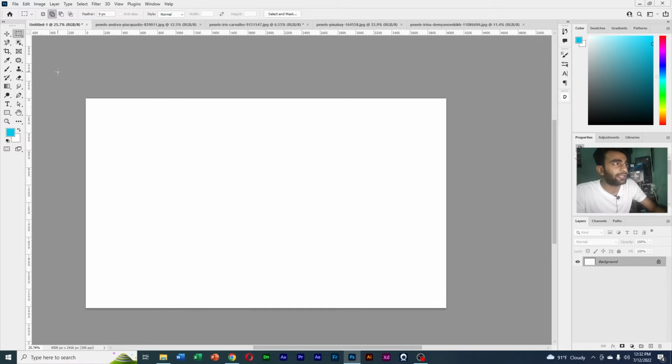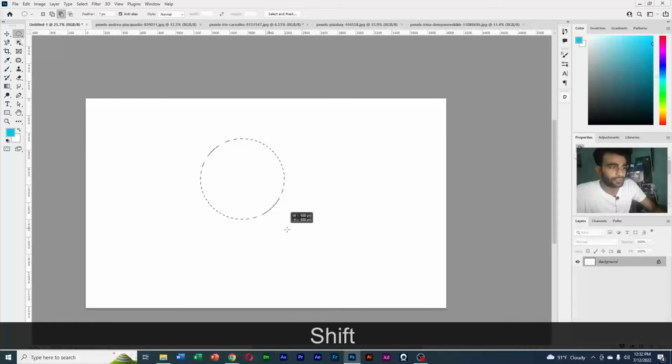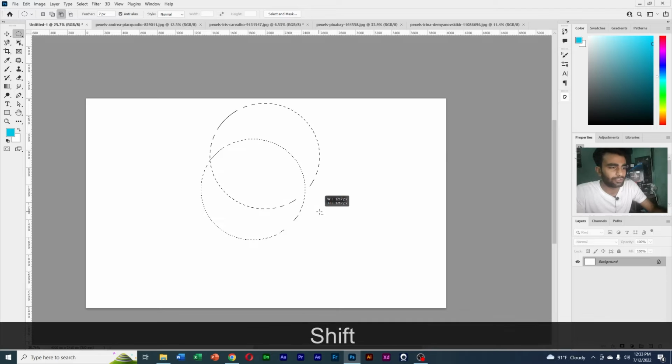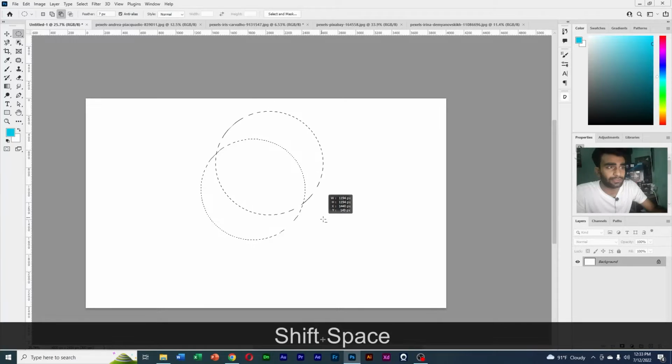I'm just showing again. I'm going to the ellipse marquee tool, and then select the area, just hold Shift to make it perfect. Then I'm not going to add, I'm just going to subtract some of the areas. So just drag it, then Shift to make it perfect, and then hold the space button to move it perfectly wherever you want. Just click it and then it's subtracted.